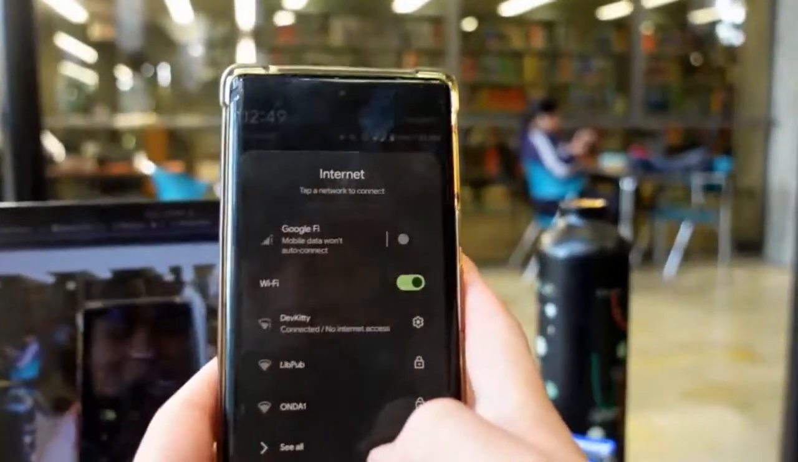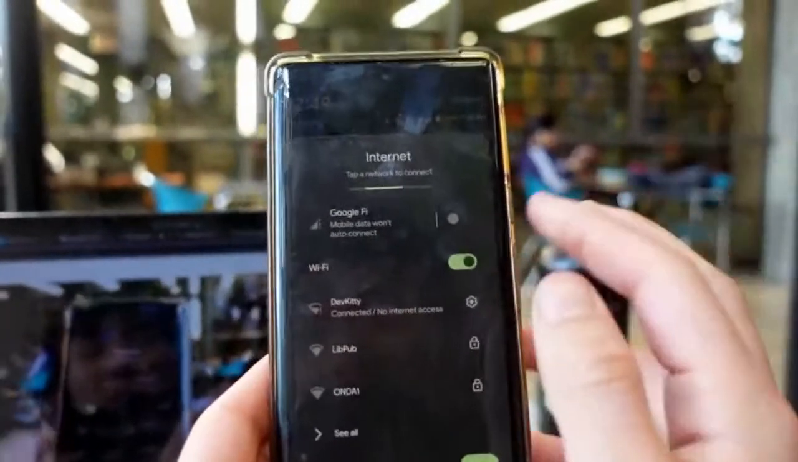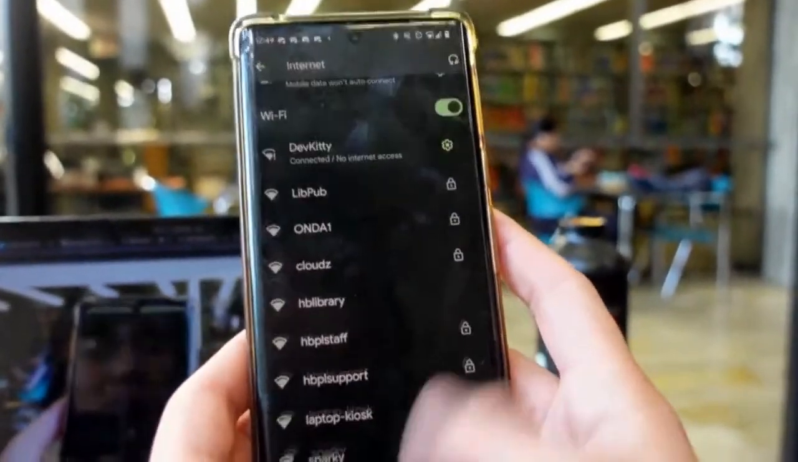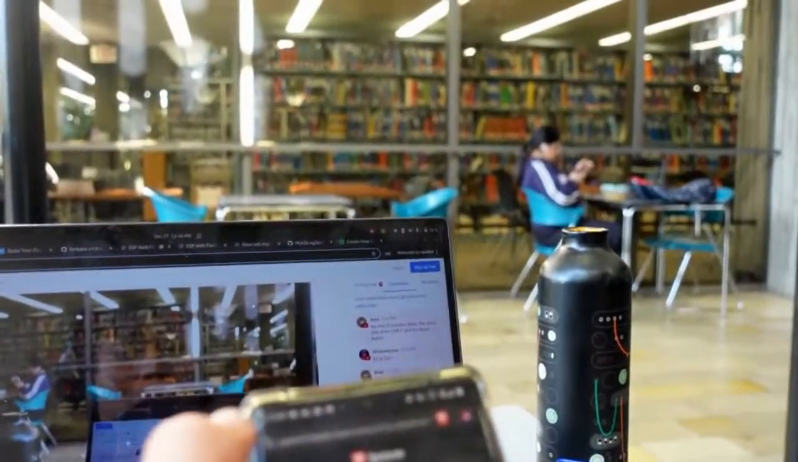There we go. Okay, so I've connected to the DevKitty web interface. The thing to note is if you're connected on a phone, you'll have to disable LTE because we're going to a local IP address. Right. So I'm going to open up Brave and make sure I don't have anything weird.